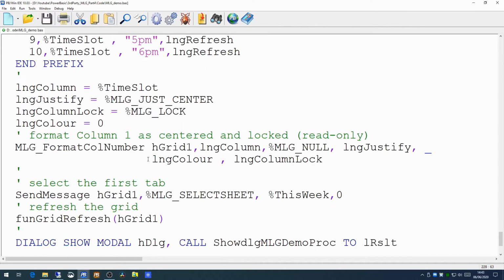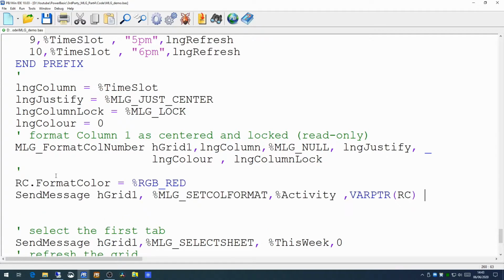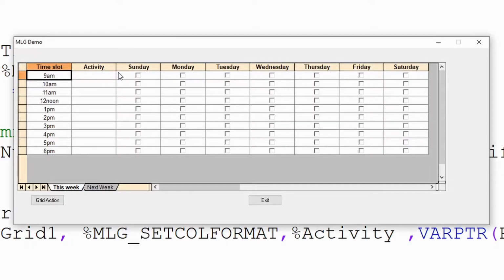And we'll nip down here, and after these are set up, we will paste straight in, and we'll change the colour to blue. So if we run this now, in our first tab, the activity column is red, and in the second tab, it's blue.